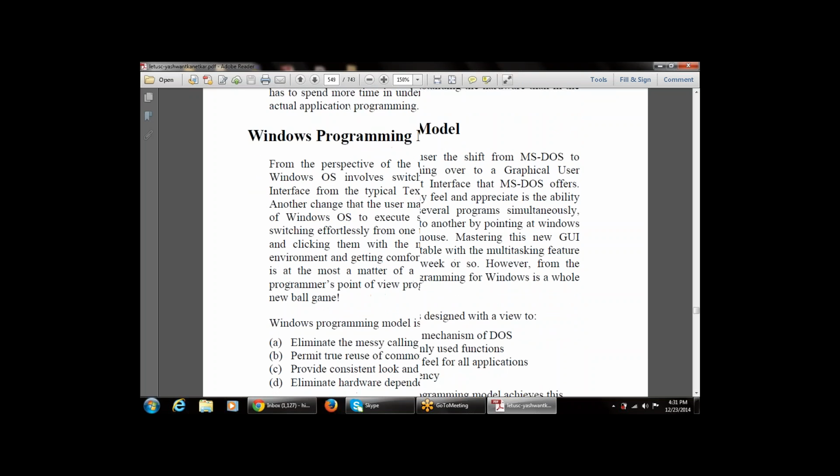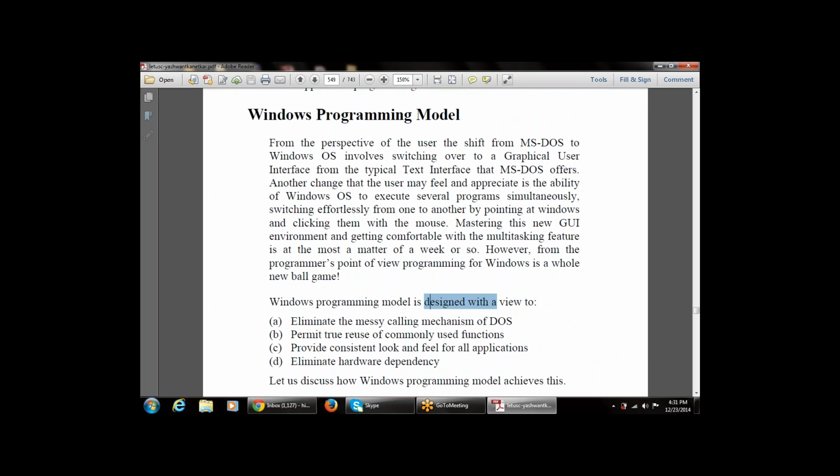Next, the Windows programming model is designed to offer various advantages. The first point says it eliminates the messy calling mechanism of DOS. There is no messy calling mechanism where one part calls the next part, which calls the next part. So it removes the messy calling mechanism of DOS.